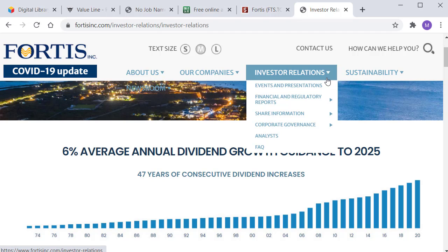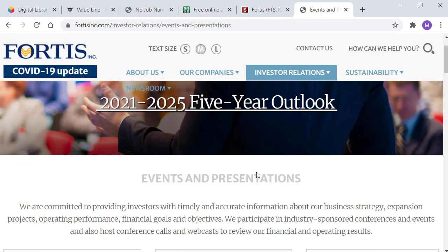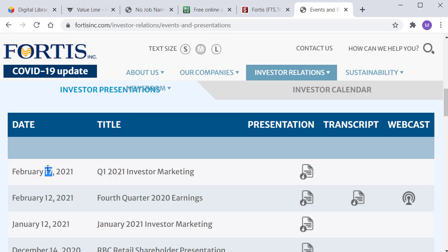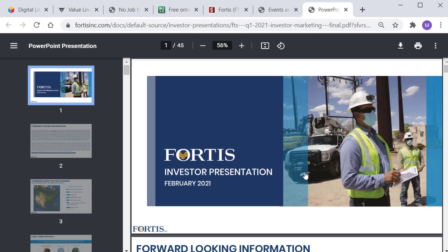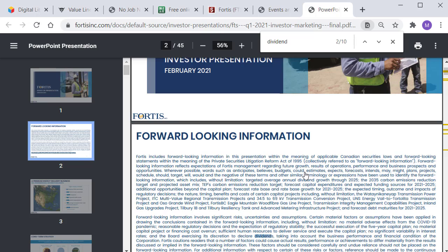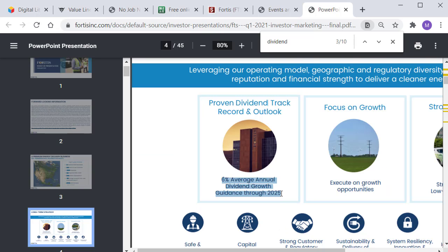What you can usually do is you might take a look at recent presentations, and then you can kind of search for the dividend growth estimate there. This is their most recent presentation. And then I'll just do Control F, and then I'll search for dividend and jump around a bit. And you can see right here, the 6% average annual dividend growth guidance through 2025.